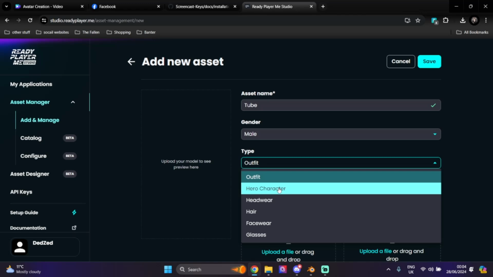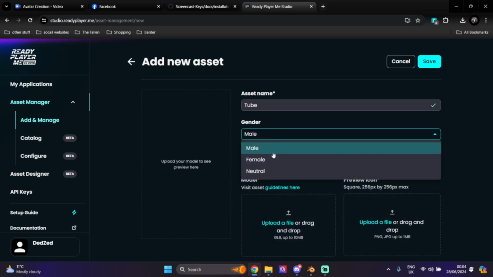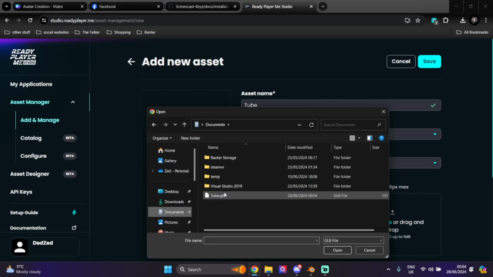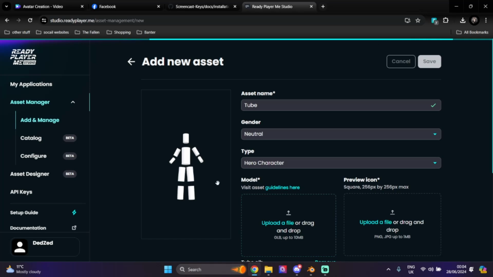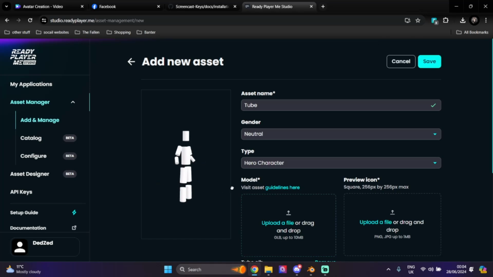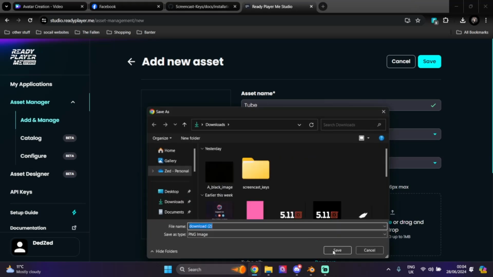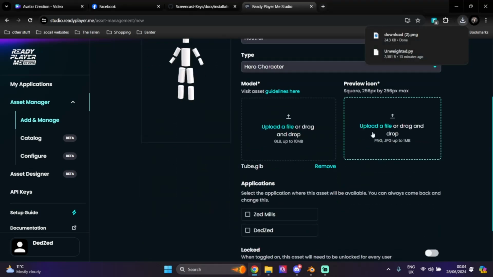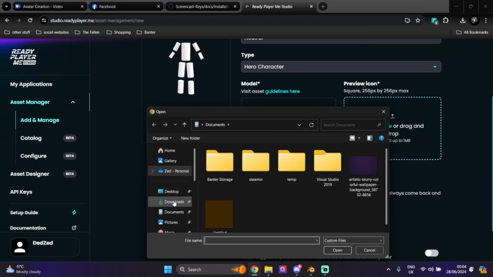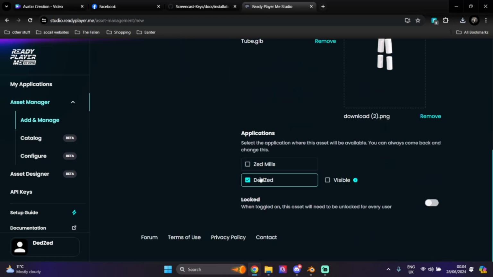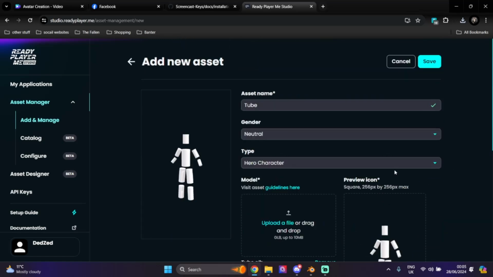We're going to give him a type. It's a hero avatar character, and it's neutral. It's going to be a neutral character. Here, we're going to give you that. And right here, we have a simple character. Arms, legs, and boom. So, simply, save an image. So we have that. Go here. We have that. And we're going to select our application by ticking there and clicking in there.